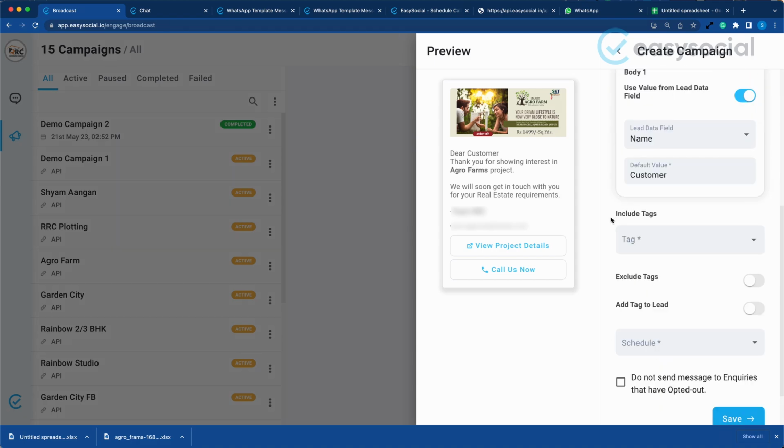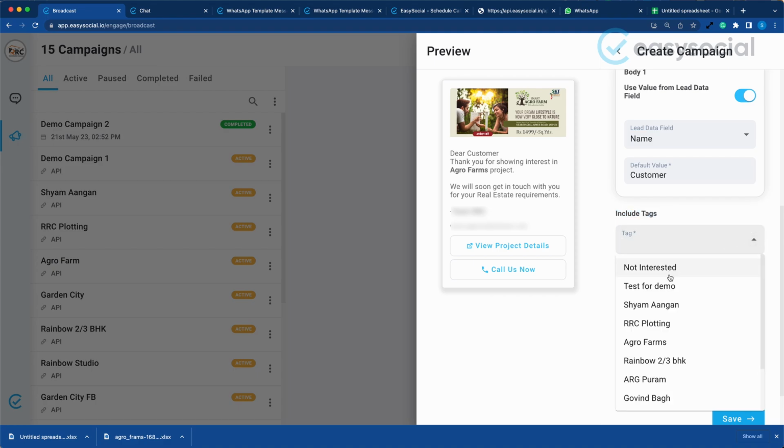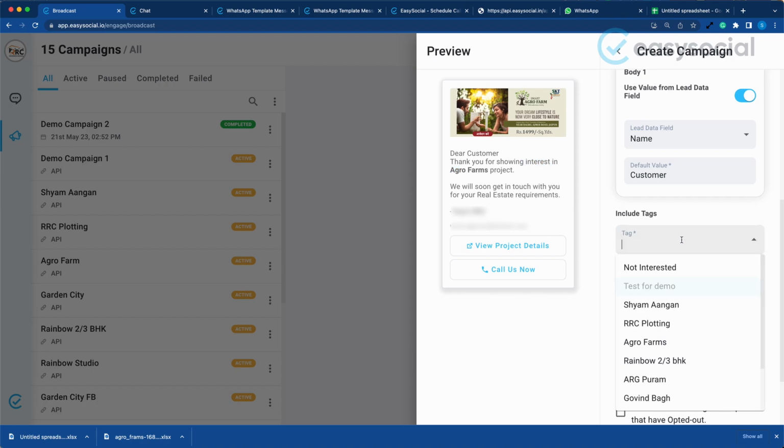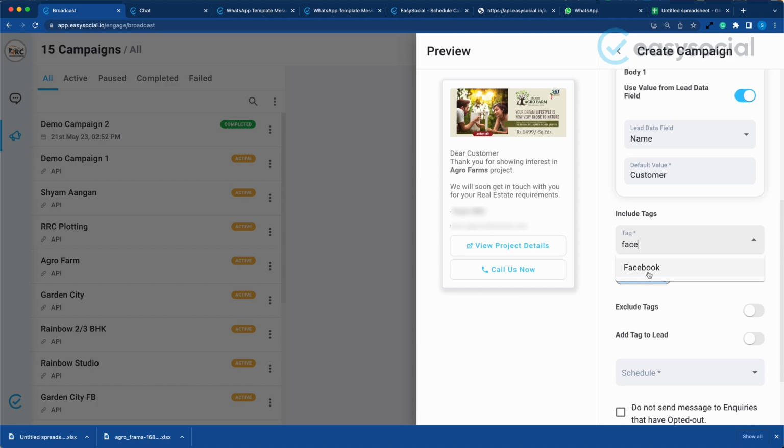So now moving on, we have this option called include tags. So when I choose a tag from here, this means that this particular message is going to be sent to those customers who have this tag applied to them. So I can use more than one tag here. So let's say I use Facebook and I use test for demo.